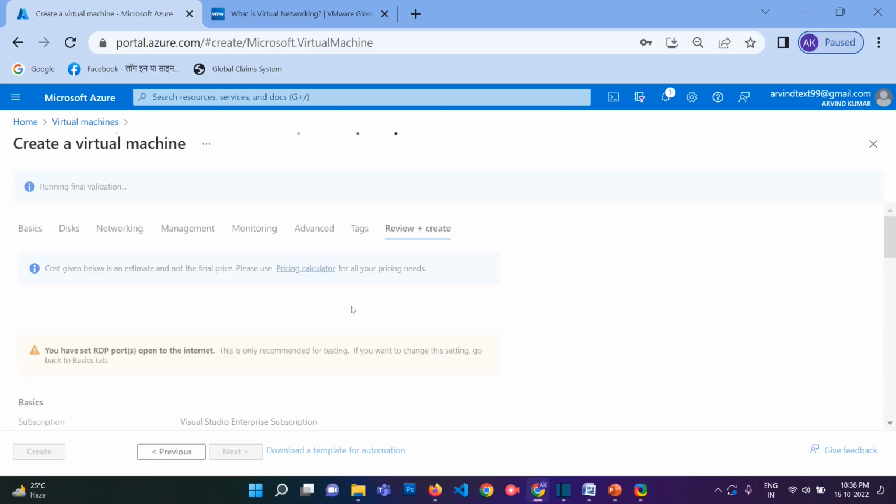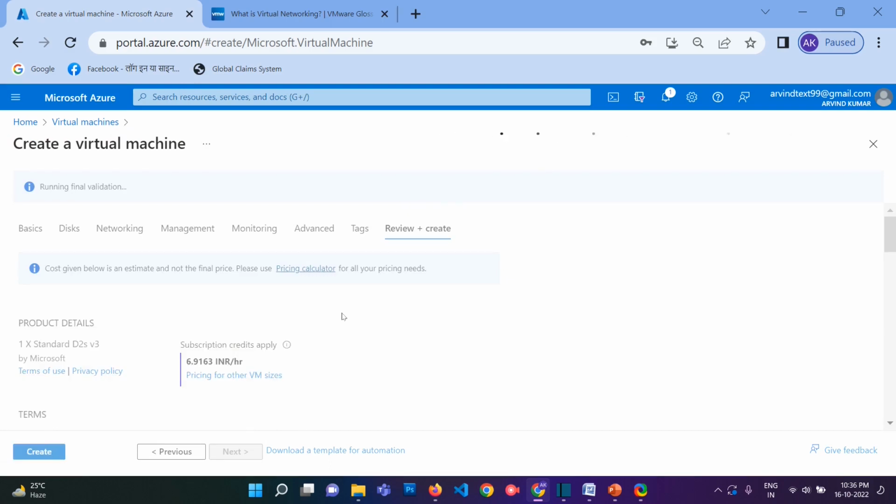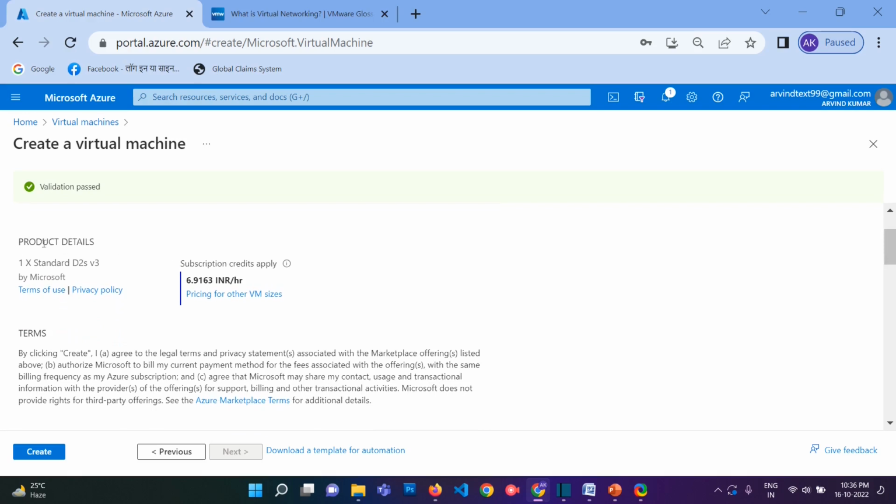It is reviewing the options we have selected. The review is in progress. Now it is showing validation passed in green color. It means that all is okay. Let's see what we have selected. These are the product details, Standard DTU v3 by Microsoft, subscription credit applied. It is giving the price, like 6.9163 INR per hour it will charge. Okay, these are the terms and conditions.